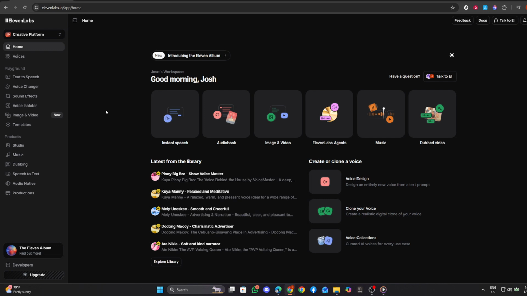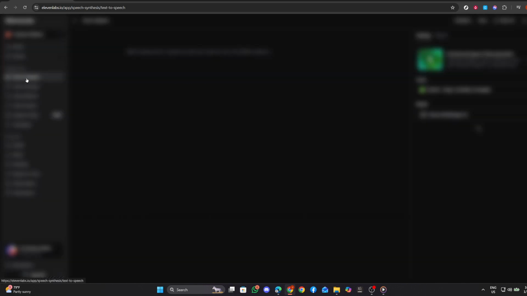Next, navigate to ElevenLabs.io. Once the page loads, look for the login option. Enter your credentials to access your account. If you do not have an account yet, you will need to create one. After logging in, you will see the main dashboard. Here, click on Text to Speech or Studio if you plan to work with longer content.